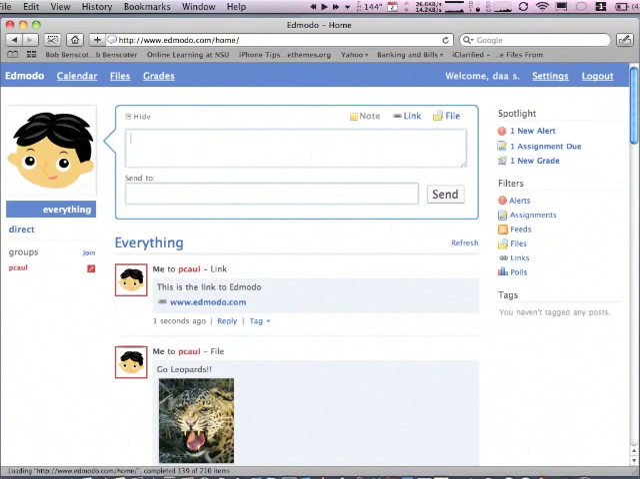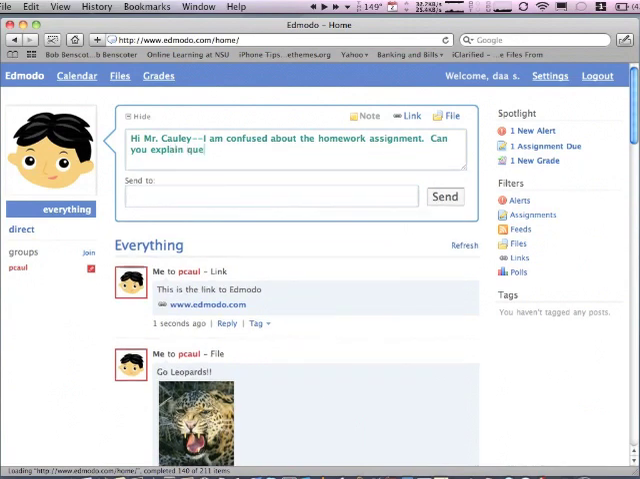First thing you need to do is obviously type something into the notes section. So here I'm typing, "Hi, Mr. Cauley, I am confused about the homework." And if I could spell right, that'd be better. So you type whatever you want, you know, there you have it.